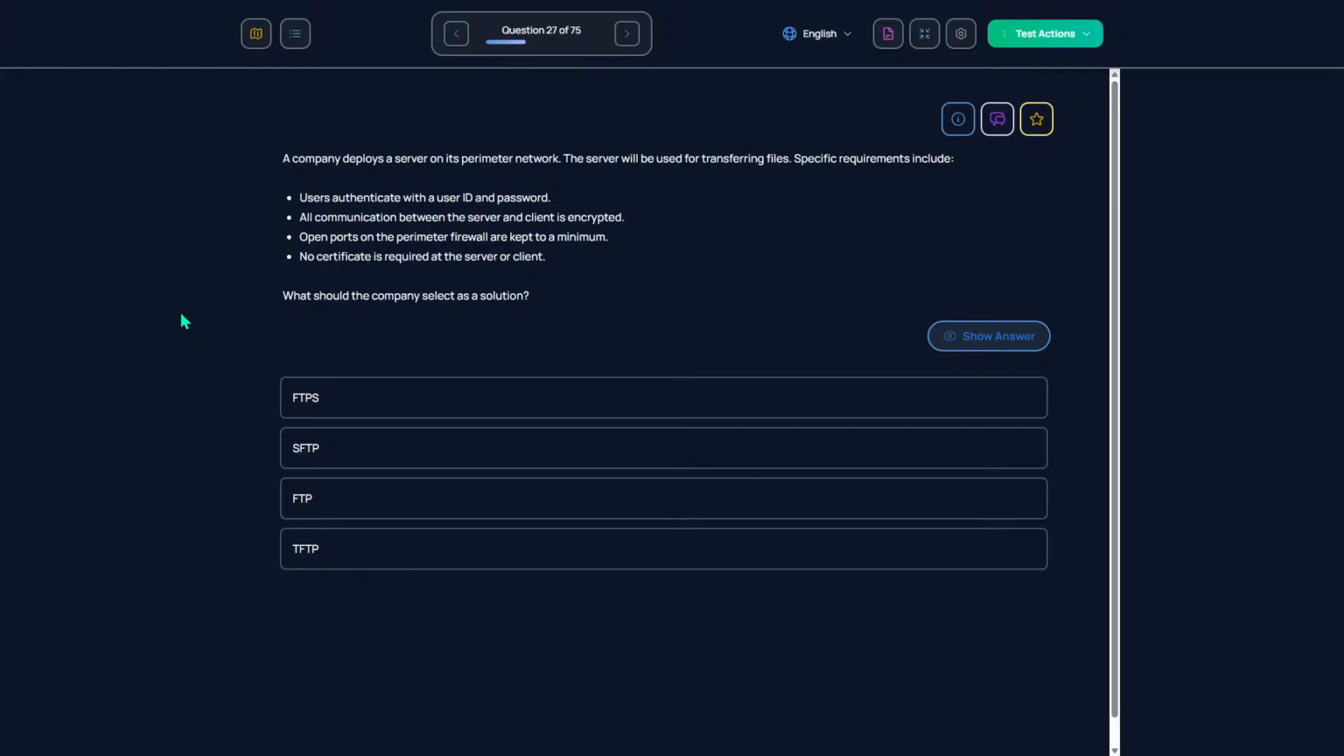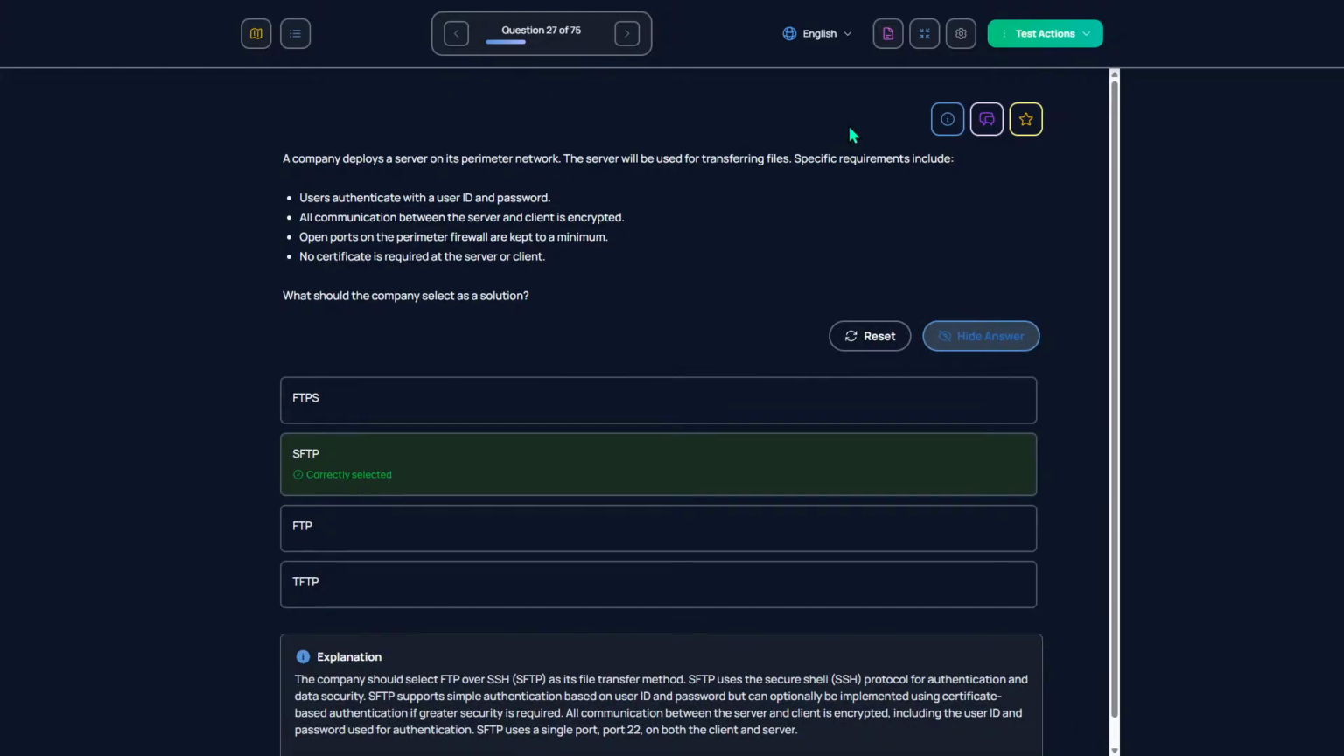A company deploys a server on its perimeter network. The server will be used to transfer files. Specific requirements include user authentication with user ID and password. All communication between server and client is encrypted. I believe this one is going to be SFTP, Secure File Transfer Protocol.